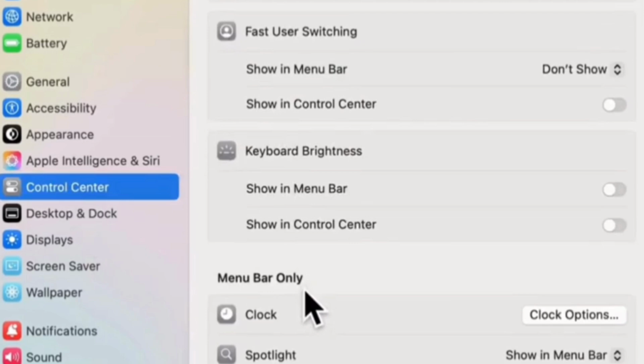You can also add Siri to the menu bar. For that, go to Settings and then go to Control Center. After that, enable the option that says Show in menu bar for Siri. And that's pretty much all about how you can fix Apple Intelligence if it's not available in your country.